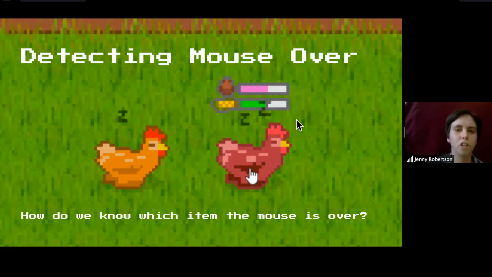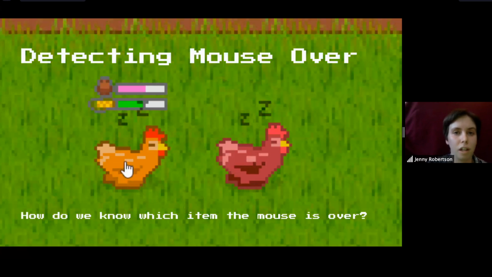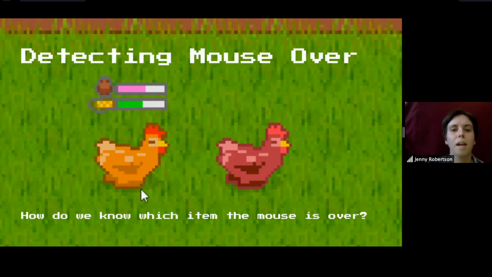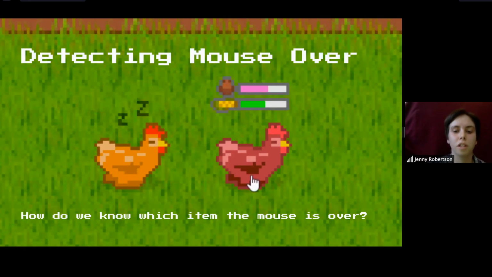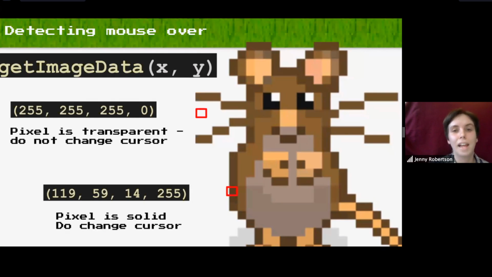One of the biggest challenges that I had to overcome when making this game was, how do we know which item the mouse is over? Now, normally in a browser, it would do this automatically. So if you had a button element on a website and you moused over it, then the browser would change your mouse to the little pointer icon. However, as Canvas is basically just a big image, I had to do this manually. Luckily, Canvas has a function which can tell you whether the pixel you're looking at is transparent or solid. So we want our mouse cursor to only change to a pointer if we're over a solid pixel, and not change if we're on a transparent one.